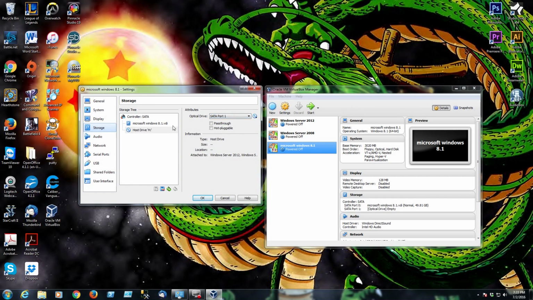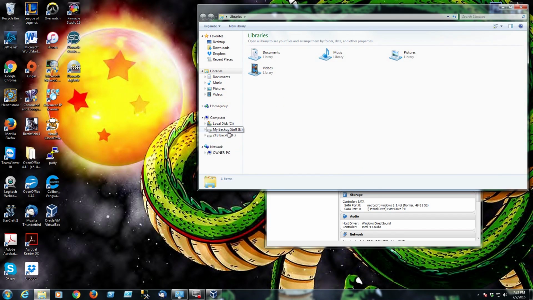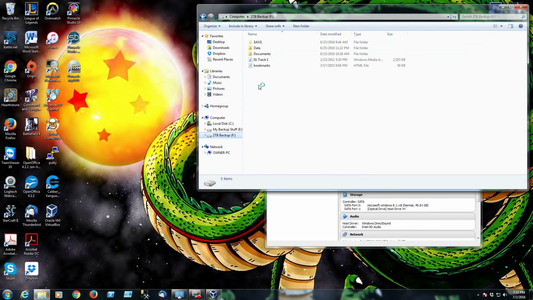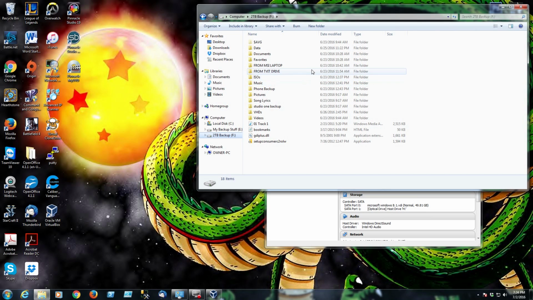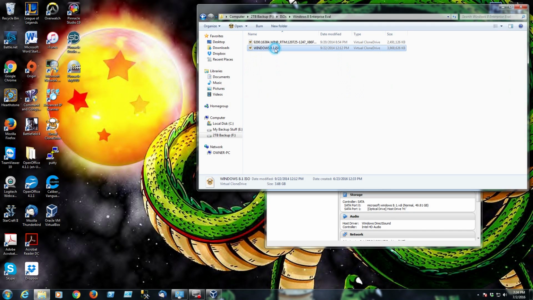Okay, so we select our H drive. Now I'm going to hit OK. Now go to the ISO wherever you have it downloaded, whatever ISO you're using. In this case, mine's under my 2 terabyte backup. This drive is really slow. I don't know why. It takes forever. Must be 5400 RPM or something. Okay, so ISOs. Where's my Windows 8 Enterprise 8.1 ISO?